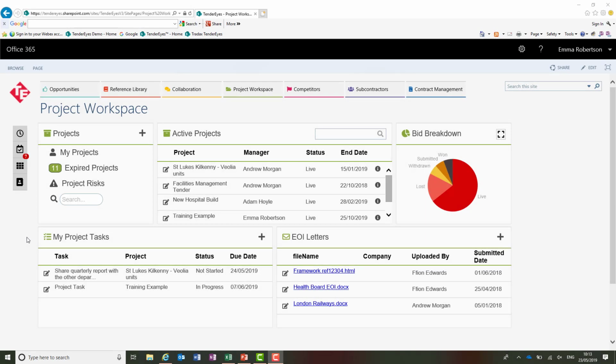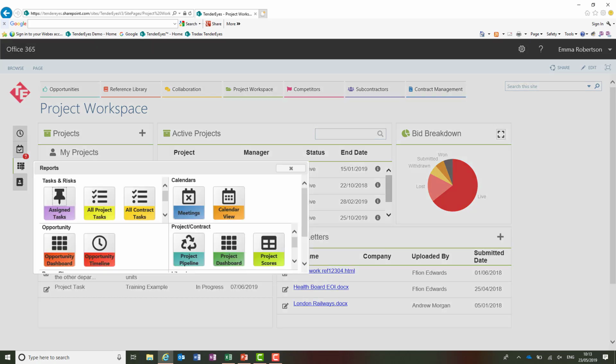I've come to the project workspace element of Tenderize, and you can see I already have a view of my project tasks in the bottom left hand corner here. However, I don't want to show you the panels, I want to show you the Kanban boards. So I'm going to come over to the quick access bar and click on the third option. This brings up some report options. The first Kanban board I want to show you is the All Assigned Tasks board.